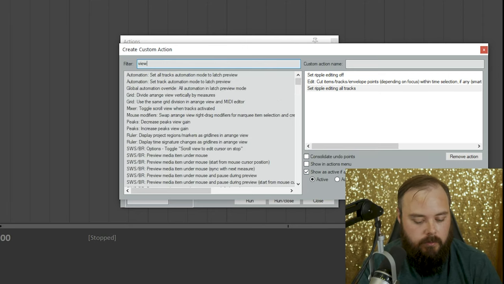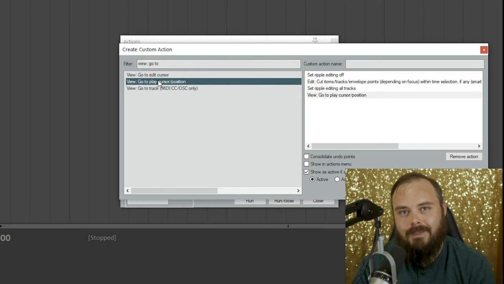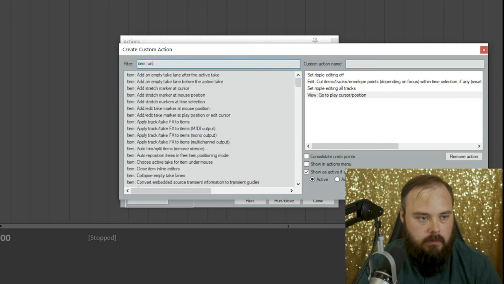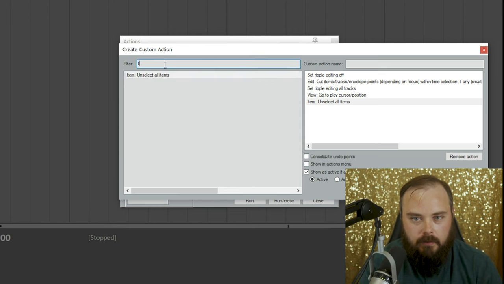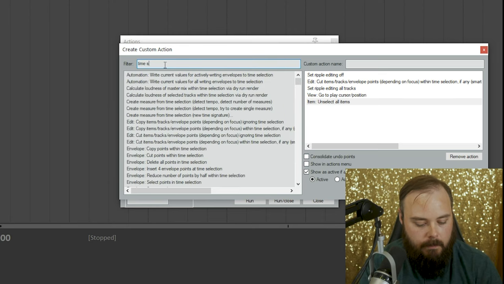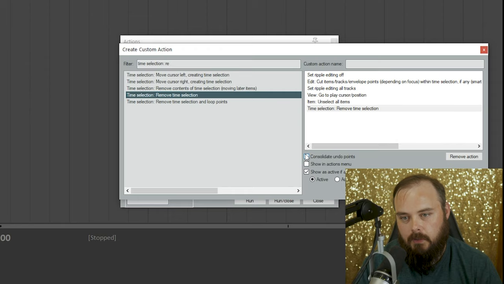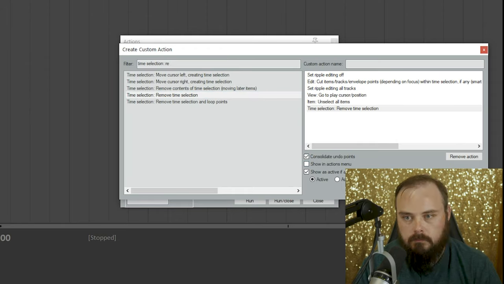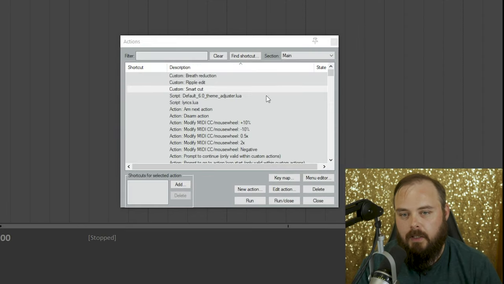And then view, go to play cursor position, so that you can make this edit and it'll catch up to the audio. Item, unselect all items. And then finally, time selection, remove time selection. And of course, consolidate undo points. Oh, and then don't forget to name it whatever you want. I call it Smart Cut. And okay, now we have that one.